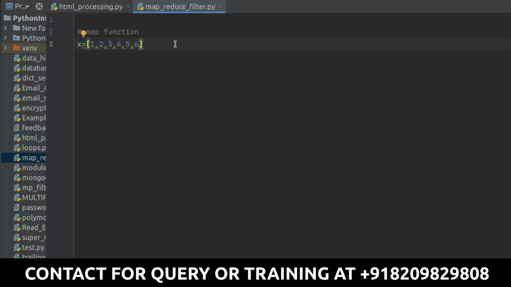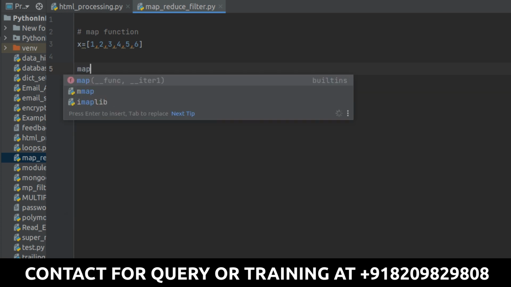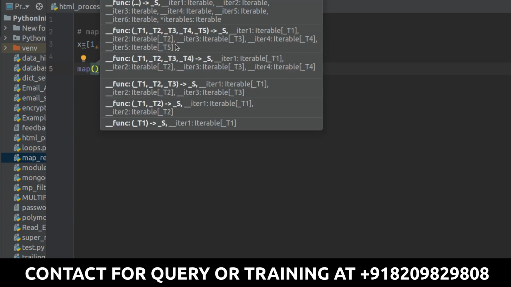Now let me show you how exactly you can use the map function. To do that, first of all, the map function is directly inbuilt in Python. So you don't have to separately call it from somewhere, or install some package and then call it, or create some function. We don't have to do anything. It's already inbuilt, so you can directly call it and use it.